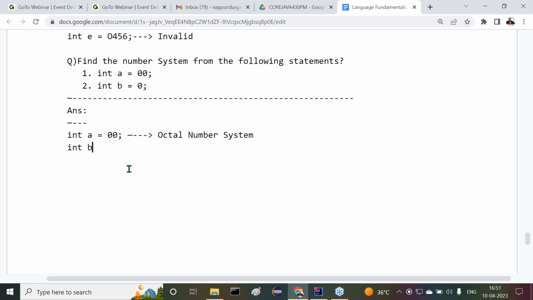Next one is int b = 0; semicolon. Here only one symbol is available, only one number, so no prefix value. Only 0 is provided, so no prefix. Without having a number, how can we say a prefix value? If a number is available, only then will a prefix value come. It is not possible otherwise. Got my point or not? Here, only a number is provided, which means no prefix value.